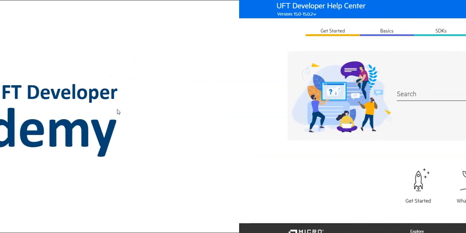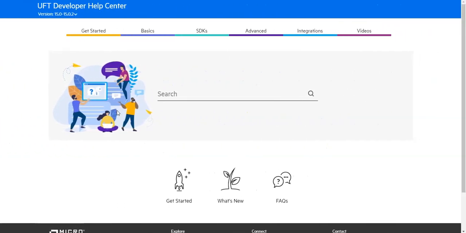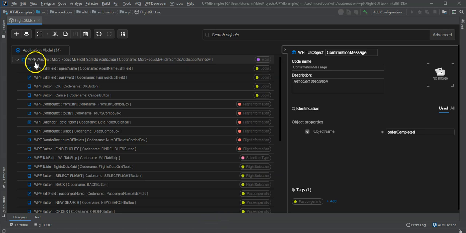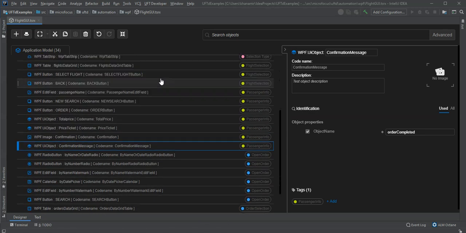In this lesson, we will be creating test cases for the application models we have built for our Flight GUI Windows Presentation Foundation application in the previous lesson. So let's go into IntelliJ. This is basically the application model we have built so far.